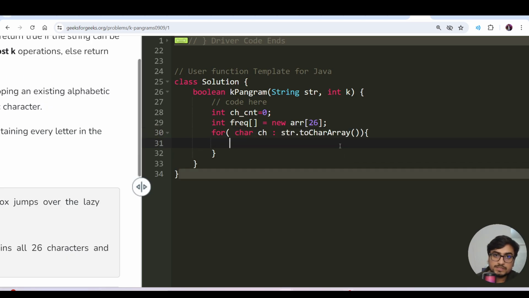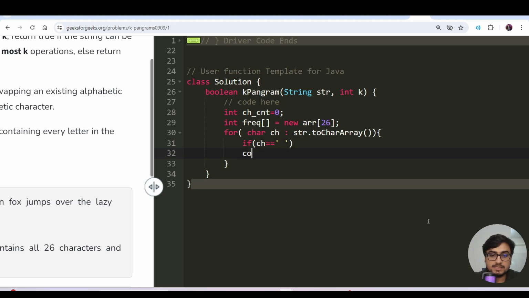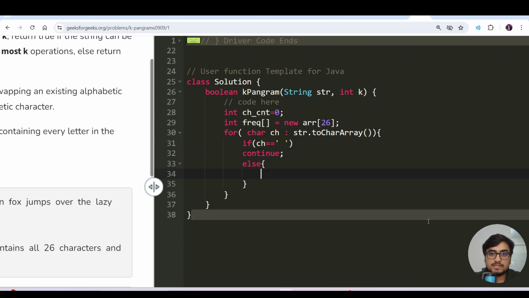ठीक है, so now using this for loop we can iterate in the string character by character, and we saw that the sentences have empty spaces in between as well, right? तो हमें empty space को consider नहीं करना है, so we'll just say if character is equals to empty space, I'll just say continue. And else, if that is not the case, then definitely we have a character which resides in range A to Z, right? In that case we will store that frequency, that is frequency of ch plus plus.